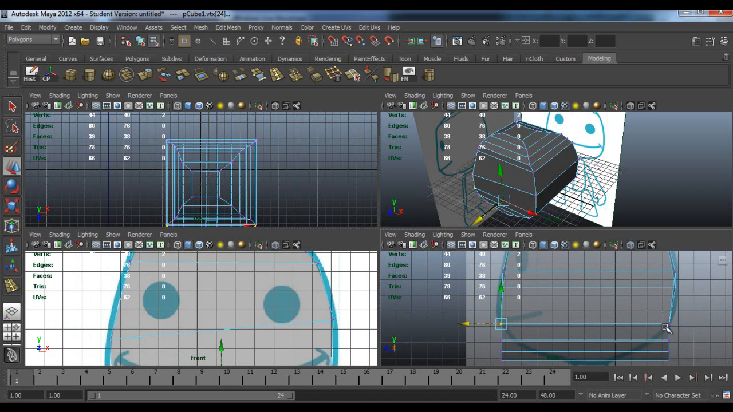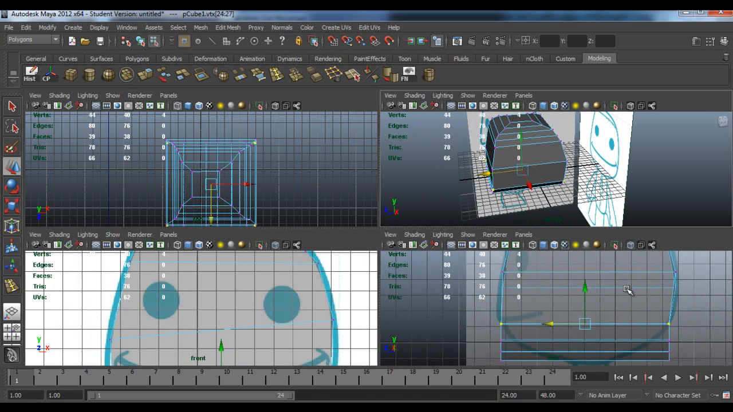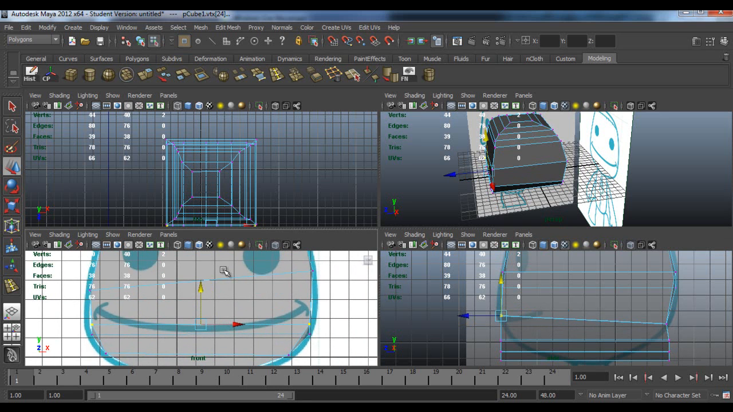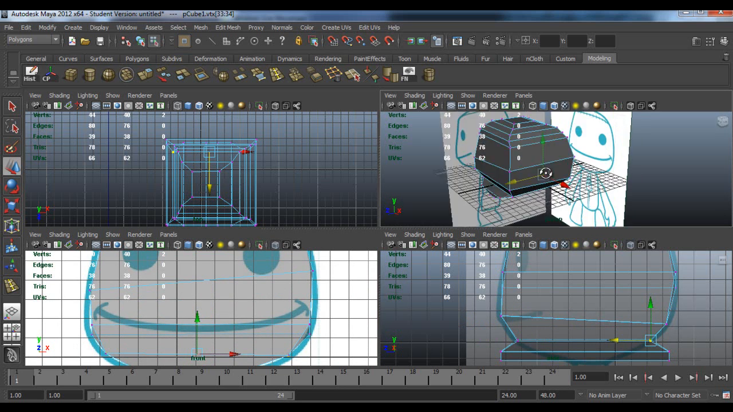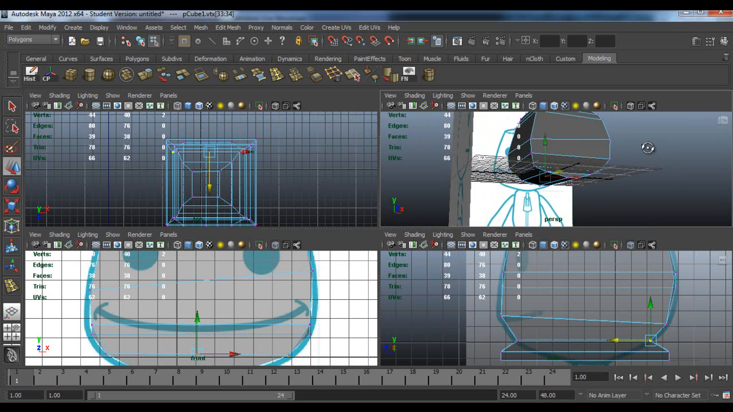The next two should be these, and we need to pull this in a bit, and one minute, where is it on here? Yeah, we can leave that there, okay? So the next one's down and here. We scale these in as well. Pull this one in a bit more. Just make sure it looks all okay.